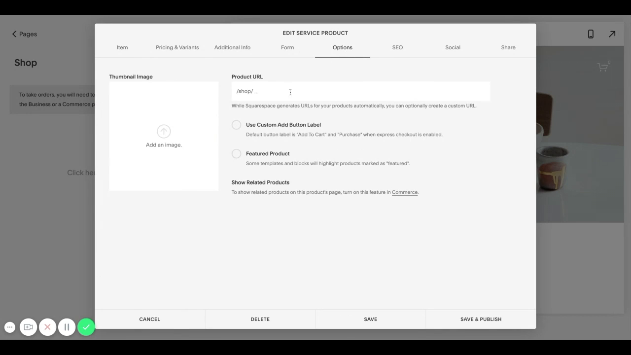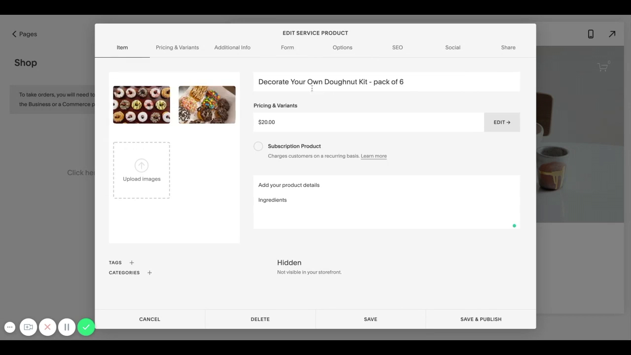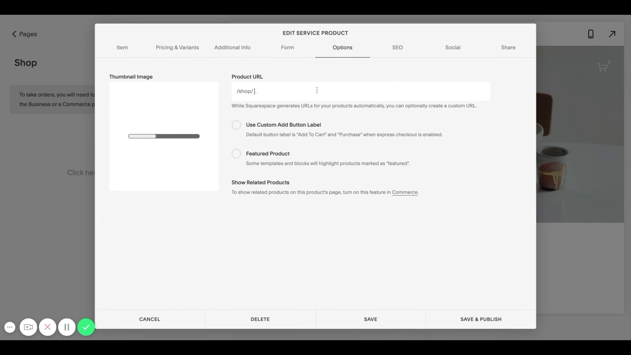Under options, you want to upload a thumbnail image that represents your product. And the product URL will automatically, if you didn't fill anything in, take the title of your product. So you could use decorate your own donut kit pack of 6. Maybe you just want to make this a 6-pack. Okay, so we have the thumbnail image processing.